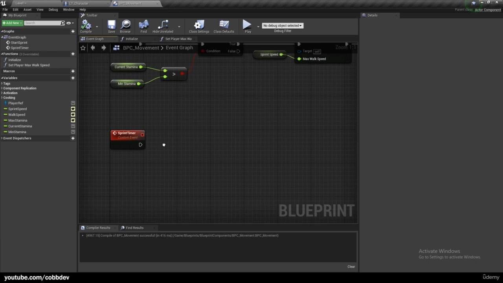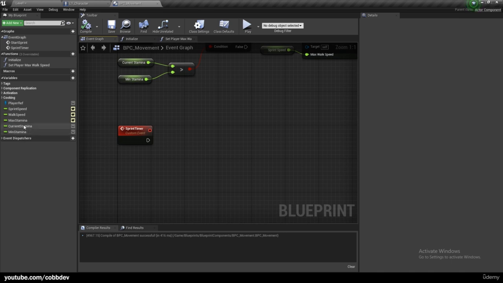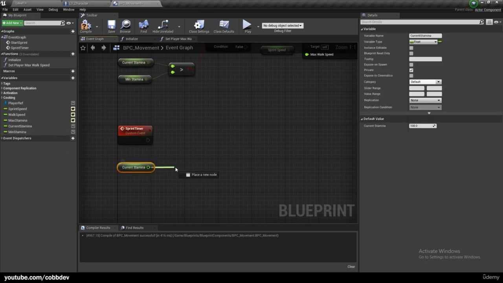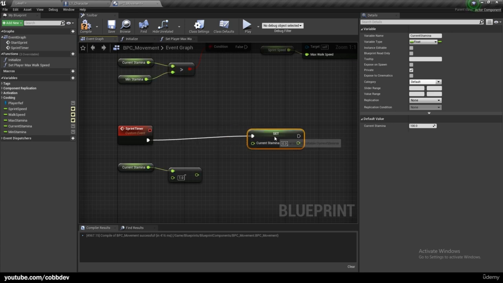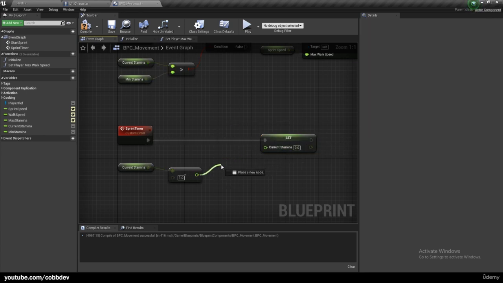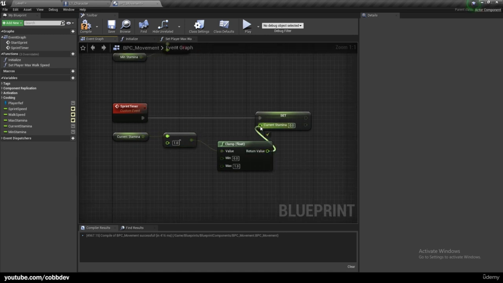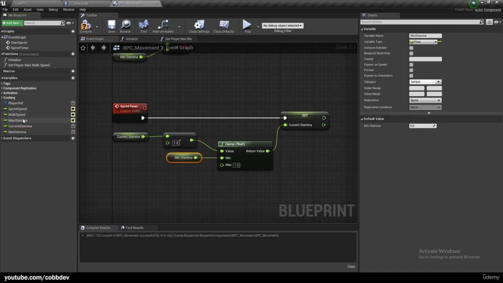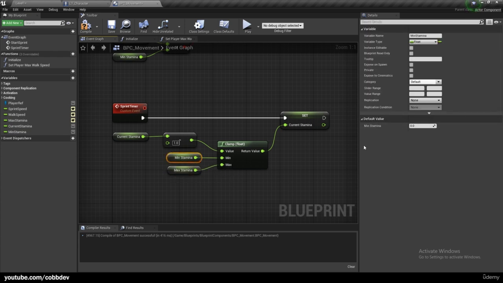And in sprint timer, we want to subtract the 1 from the current stamina every time. So let's get current stamina, and we want to subtract 1, so float minus float 1, and then we want to set the current stamina to that amount. But instead of just plugging that into that, we want to get a clamp, which doesn't allow it to go above a max value or below a min. So we plug the return to there. The min value will be our min stamina, and the max will be our max stamina. So it can never go above currently what is 100, and it never goes below 0.